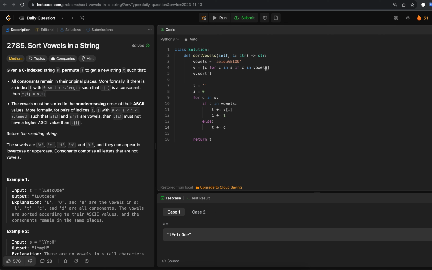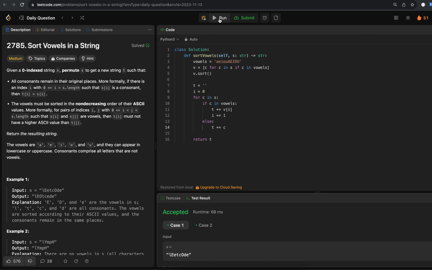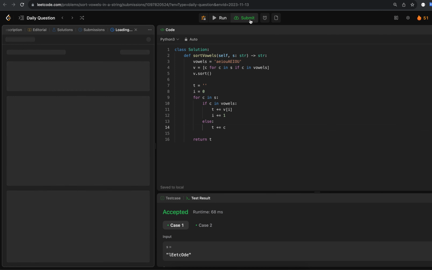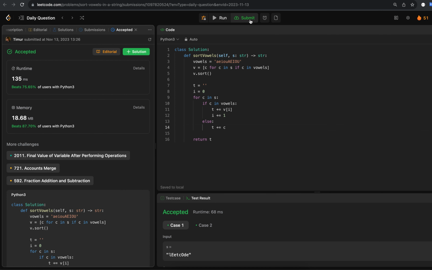That's it. Let's check the tests. Test passed. Let's submit it. It works quite effectively. We get a simple algorithm.